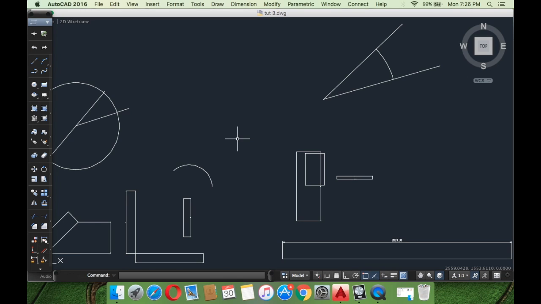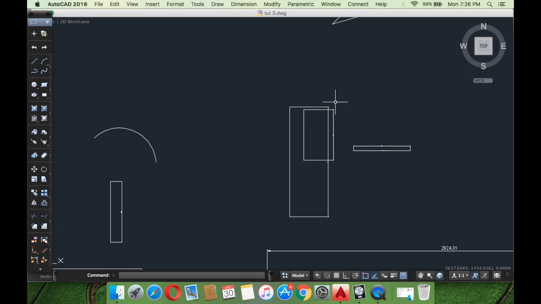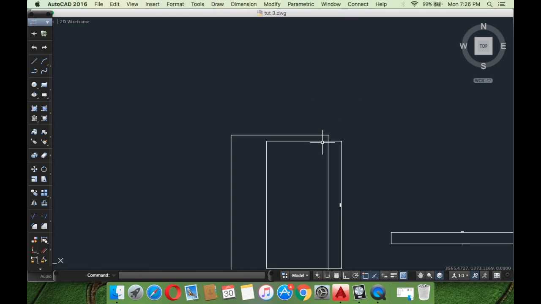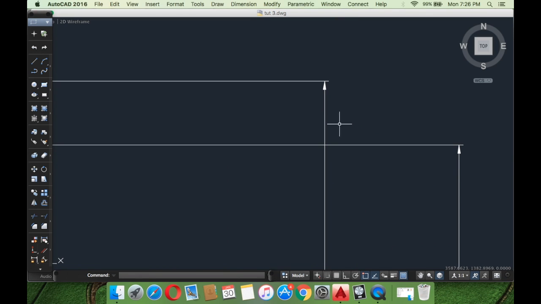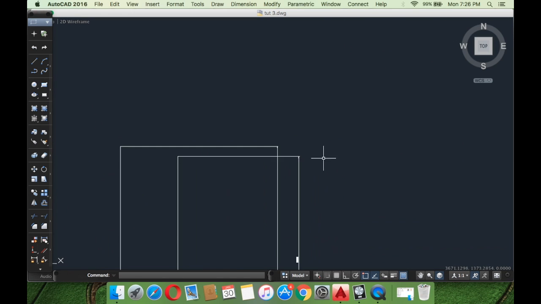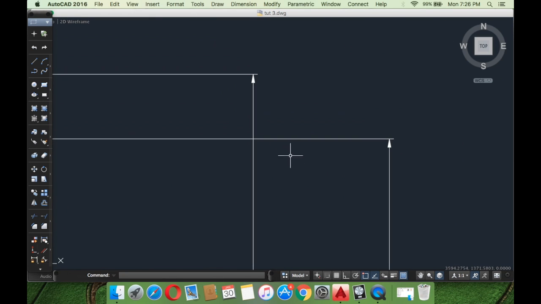Now the next part that we're going to talk about is lengthen and trim. As far as AutoCAD is concerned, lengthen and trim are really important parts. Please do pay attention. Suppose I have this line, and then this.